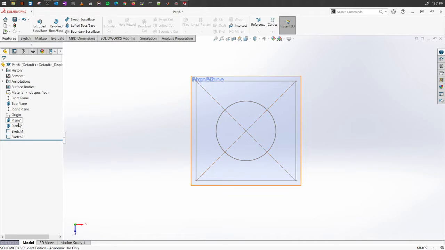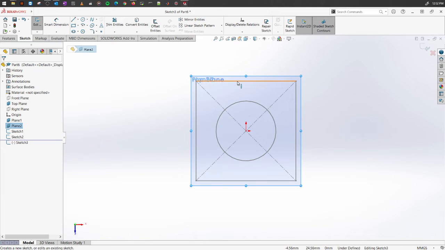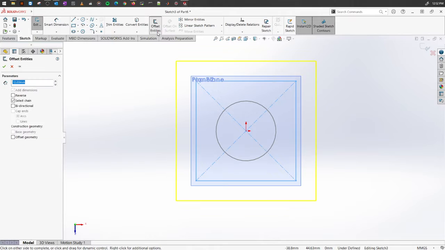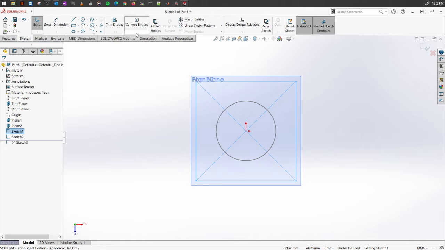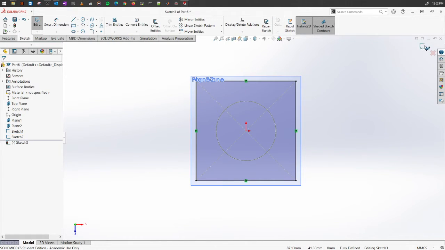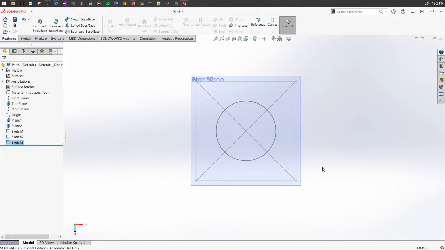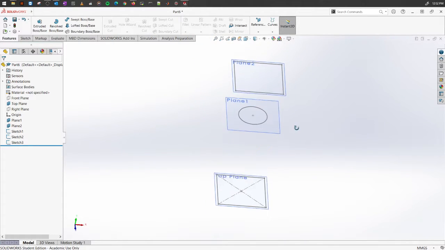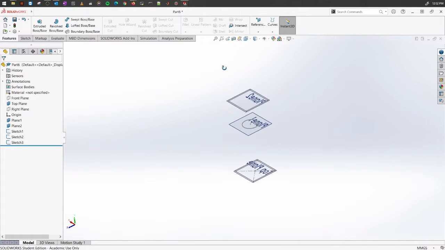For the last plane, which is plane number two, let's say I'm going to copy our original sketch back from the top plane itself. I'm going to select the sketch one that I created at the beginning, and select this thing called offset entities. Oops, my bad. We're going to select the convert entities, and so it will create the exact thing as it is. I'm going to exit the sketch, rotate it so that you can see all three of the planes here. Straightforward.